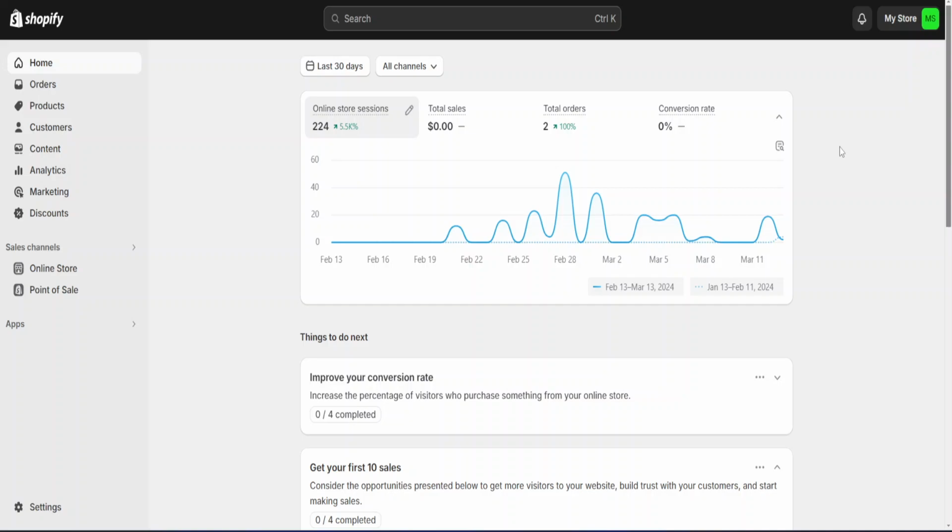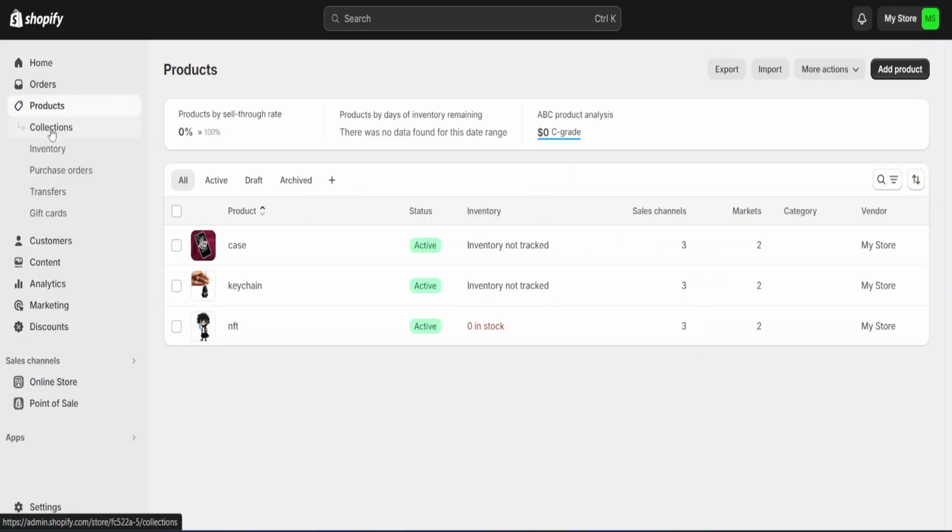How to set up minimum order quantity in your Shopify store. To do this, we have to go to the left-hand side here and choose products. From that, I go down here to inventory.